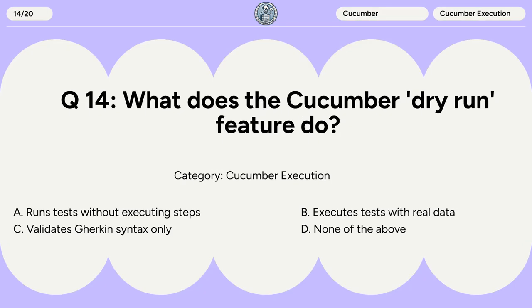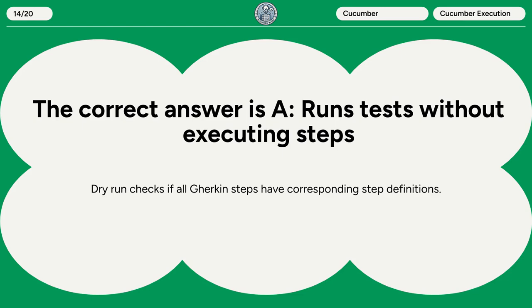Question 14. What does the Cucumber dry run feature do? A. Runs tests without executing steps. B. Executes tests with real data. C. Validates Gherkin syntax only. D. None of the above. The correct answer is A. Runs tests without executing steps. Dry run checks if all Gherkin steps have corresponding step definitions.